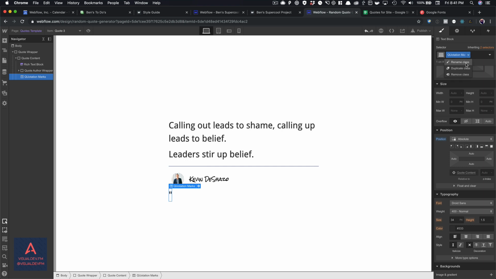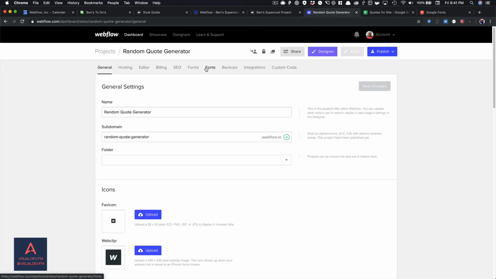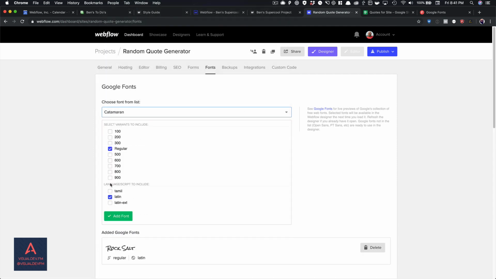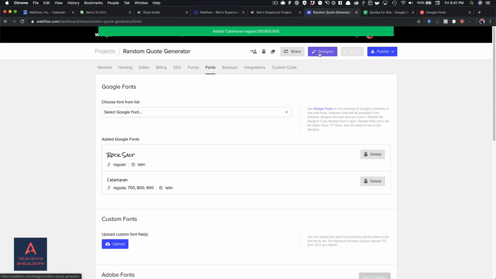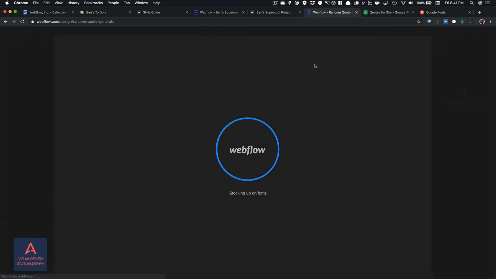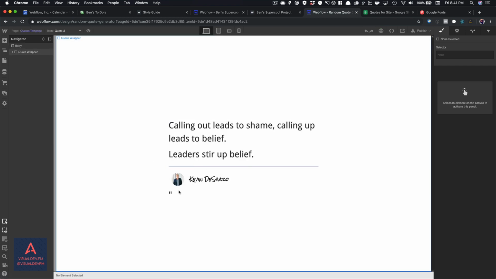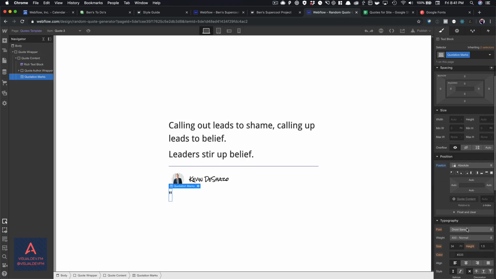We could use an image for this too, but in an effort to save some time, we'll just do this. Let's go back to project settings and go to fonts. Let's say Catamaran. Perfect. And I want some of these heavier fonts as well. And then let's go back into the designer. Well, we've added it here. And then we'll jump back into our template page because that's where these are at. We'll say that this is Catamaran. Perfect. And then we'll make this quite big.